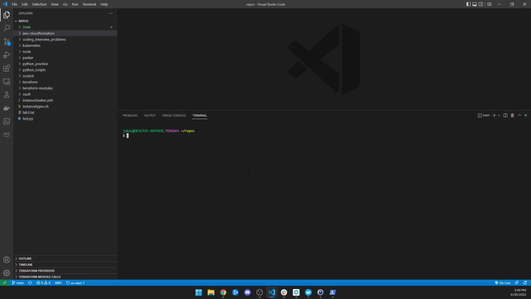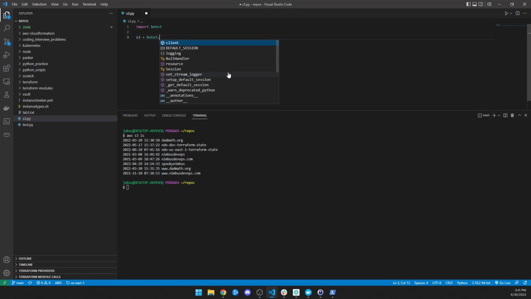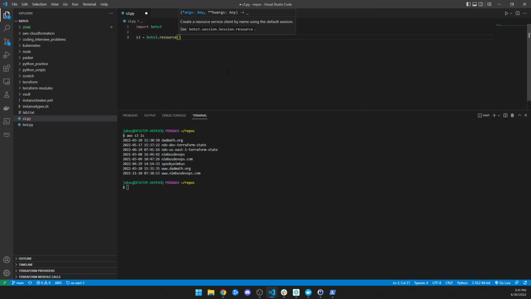Now that I've got this installed, I should be able to use it. In the AWS CLI, I might do AWS S3 ls, and I get a list of my S3 buckets. So if I make a new file, and let's just call this s3.py, what you do is import Boto3. Now that I have it installed, it should be there. Then I'm going to make a variable called s3, and I'm going to go boto3.resource, and let's just look for s3.